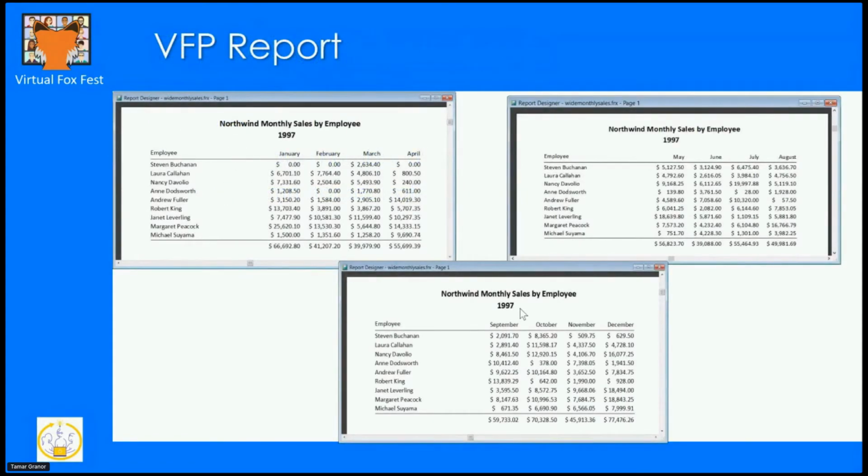Well, I'm going to show a technique that I originally learned from one of the original FoxPro MVPs, Nancy Jacobson. She published an article in FoxTalk in the early 90s that talked about reports as wide as a football field. And the idea is that you break your report into horizontal pages. And you can see this on the slide. 1997 is divided up into 3 groups, each holding 4 months.